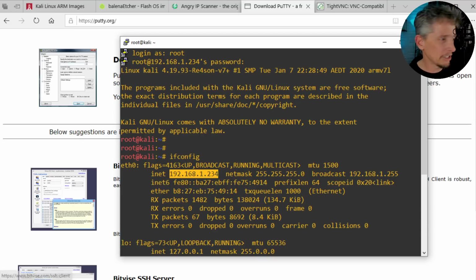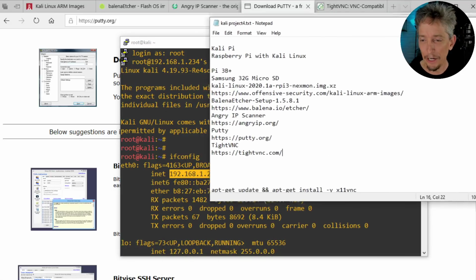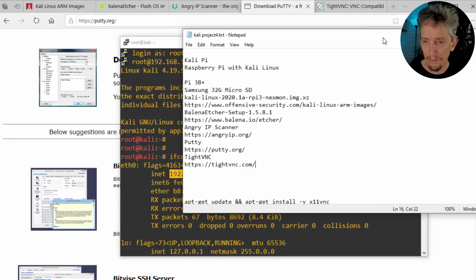Okay, let me check my list here. I have a list, which I will put all in the description for this video. The gear I'm using: I have a Samsung 32 gig micro SD card. I'm using this image of Kali Linux. We talked about that. The balenaEtcher to apply the image, we did that. And Angry IP, we did that. And Putty, we did that.